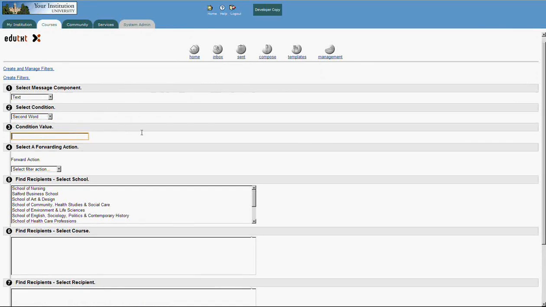You select your message component, i.e. the content of the text, the position of the word that's going to trigger the filter, such as the second word in the text. You enter your condition value, which is what you want your keyword to be, and then you're given a choice of forwarding actions. You can have the message forwarded to a user's inbox in Blackboard, to a user's personal mobile phone number, as well as to a user's email.